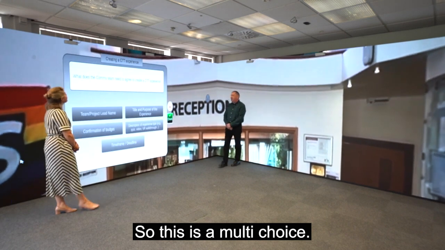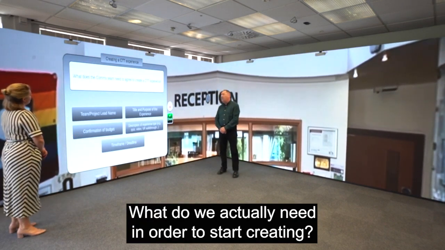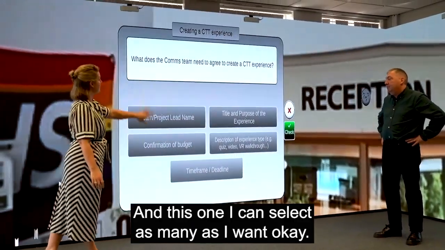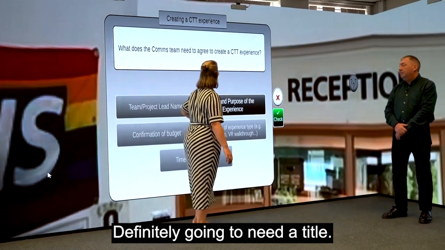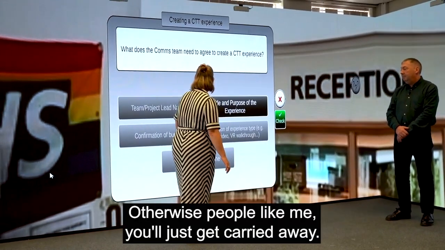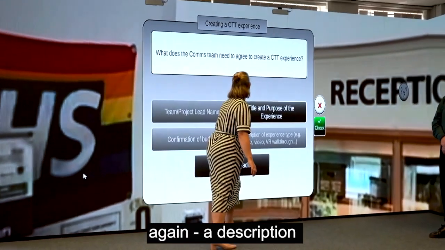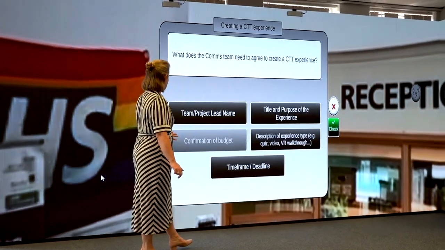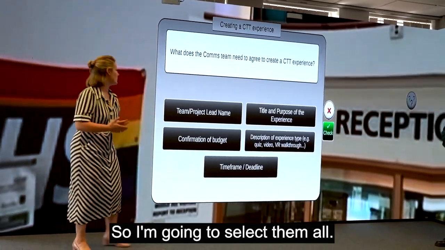So, this is a multi-choice. What do we actually need in order to agree to create a CTT experience? I can select as many as I want. As many as you want. Definitely going to need a title. You're going to need some sort of time frame, otherwise people like me will just get carried away. You're going to need a description. You're going to need a lead, aren't you? You're probably going to need some sort of confirmation of budget, so I'm going to select them all.